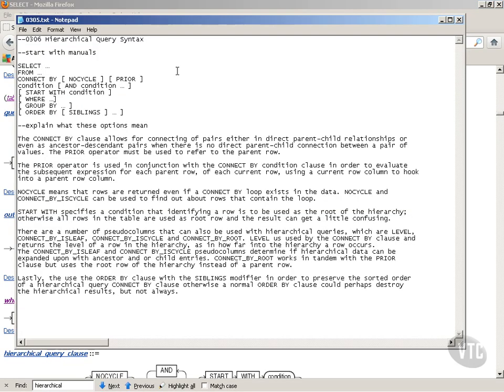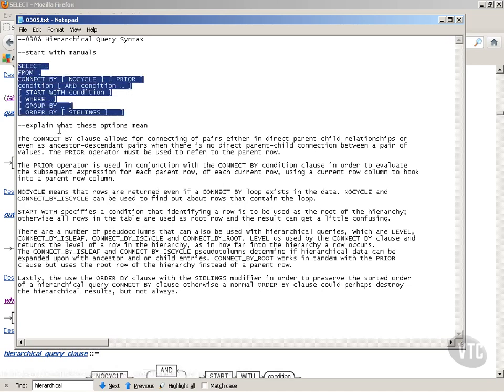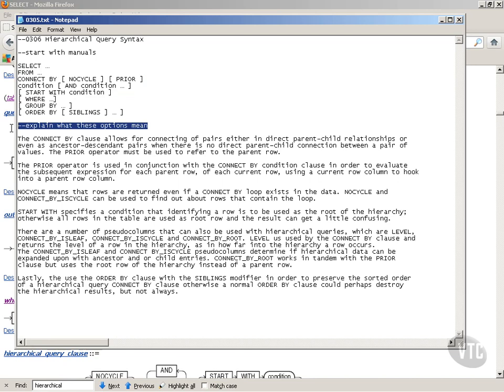Back to my script. So here we say select standard query, connect by, prior, condition, and something else, start with a value as we saw earlier, and we can obviously apply where, group by, order by, the standard stuff that we can use in all other sorts of queries. Now let's try to explain what some of these options mean.